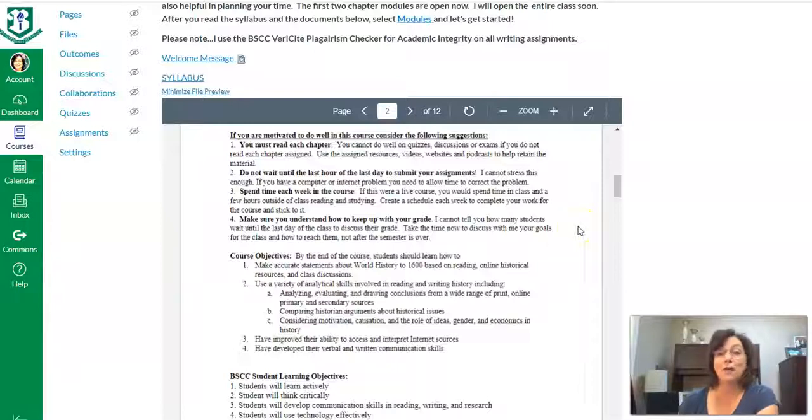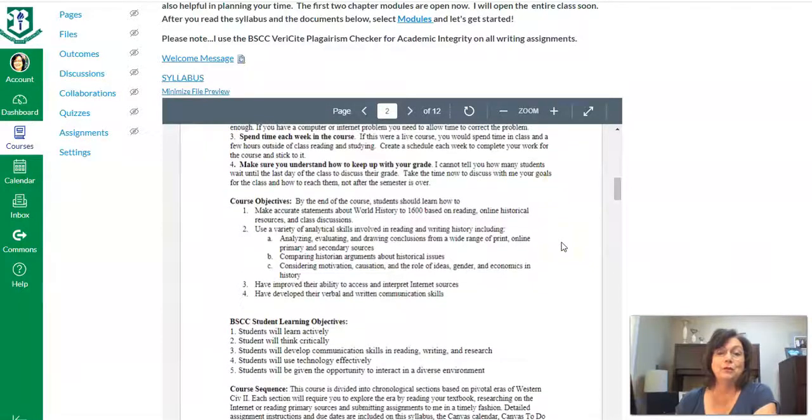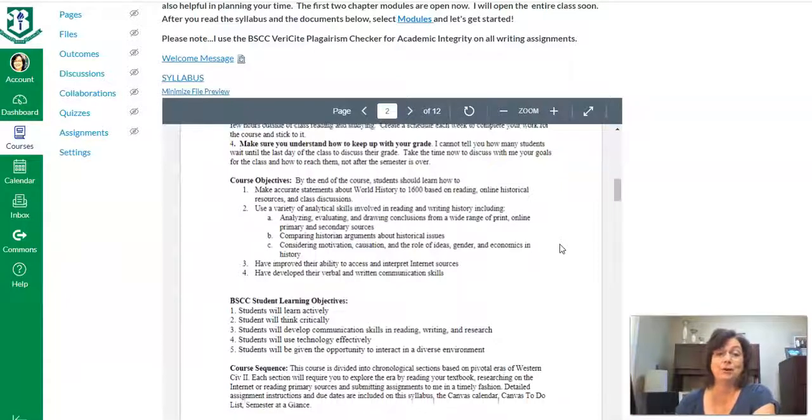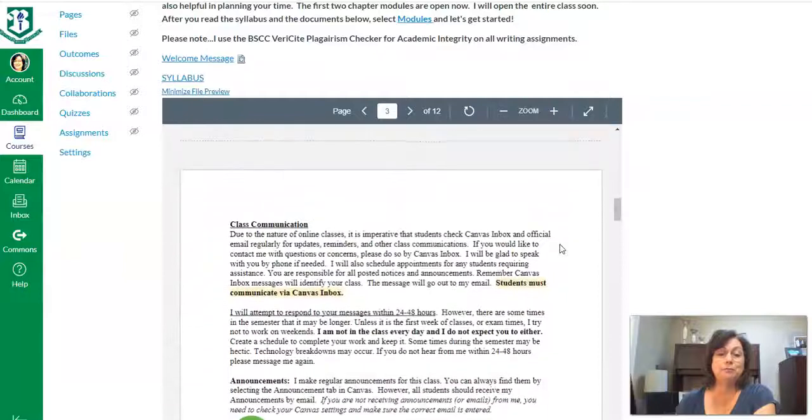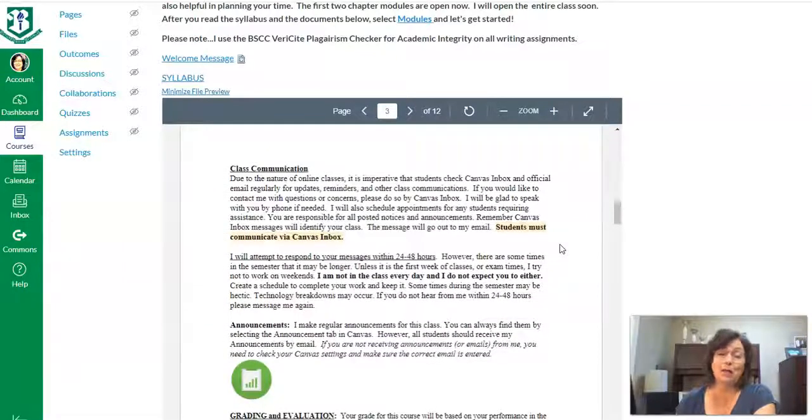So let's talk about that during the semester. And you'll do well if you will keep up with the coursework. The thing that I see most students do that will bring their grade down is not submitting work, because when you start averaging in zeros, that's going to bring your grade down very, very quickly. So take the time to go over the course objectives. Again, class communication, send me a Canvas inbox.